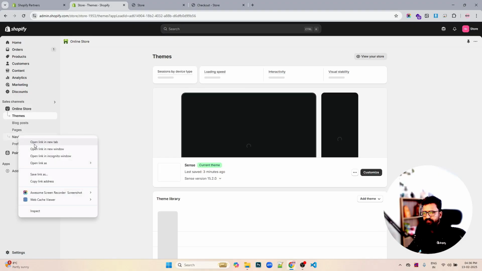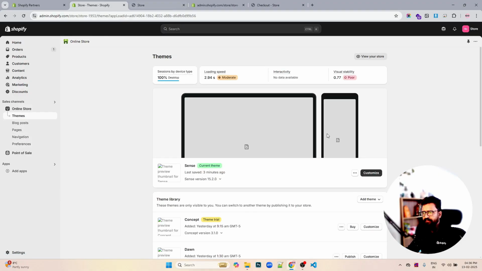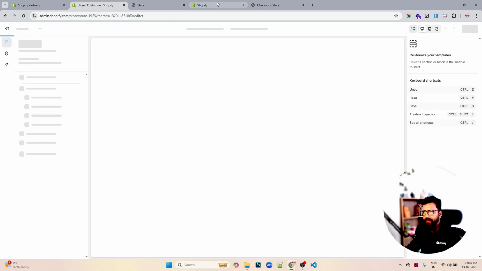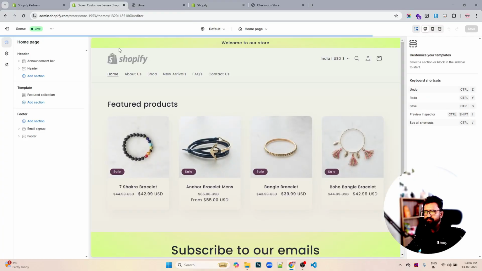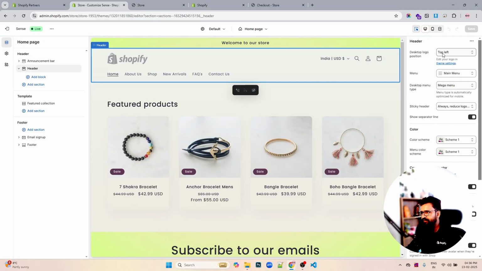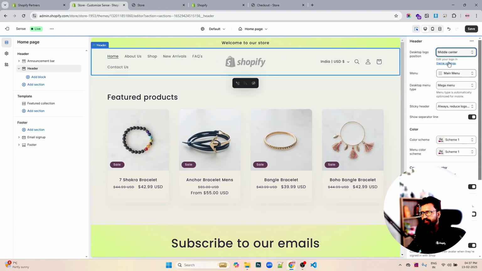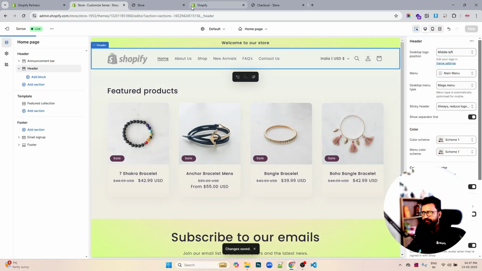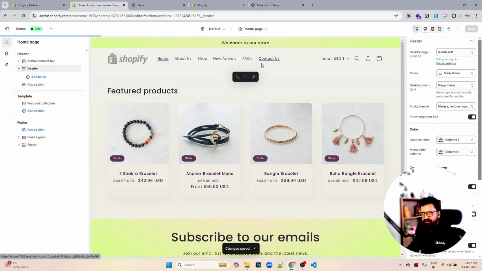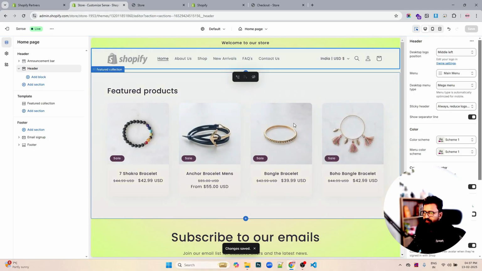So I'll just go to navigation again, and then customize. And now as we have a header, so let's see, middle left. Yeah, that's how I need it, because I don't want people to scroll too much. So middle left is okay. All right, the less people scroll, the better.